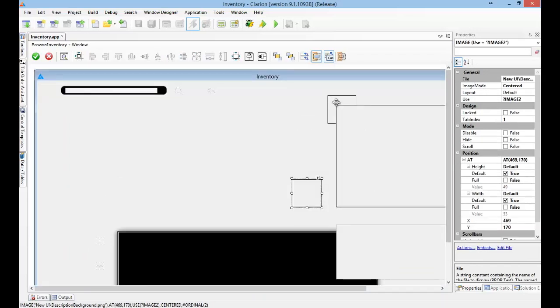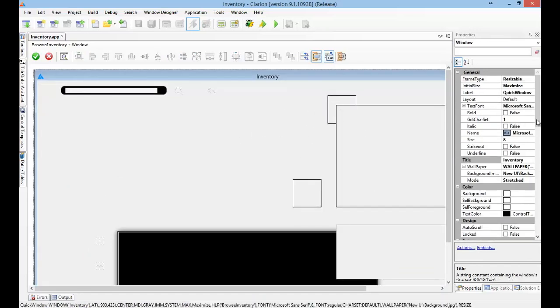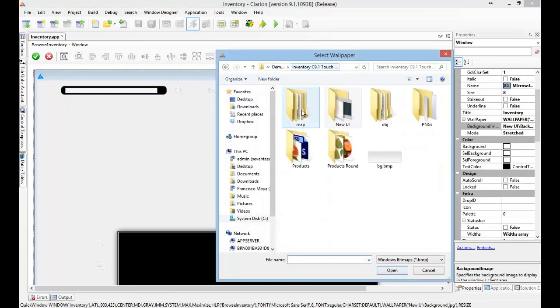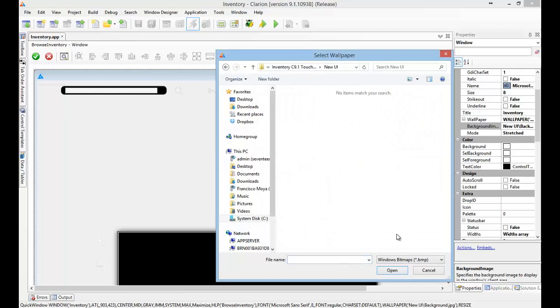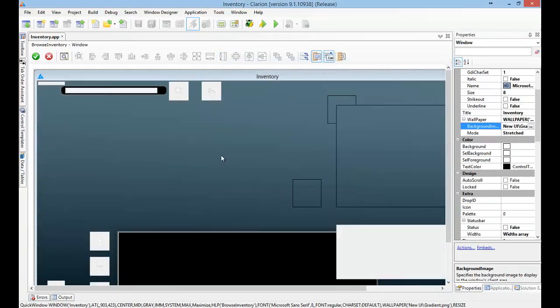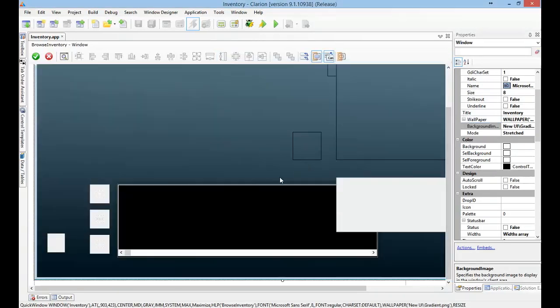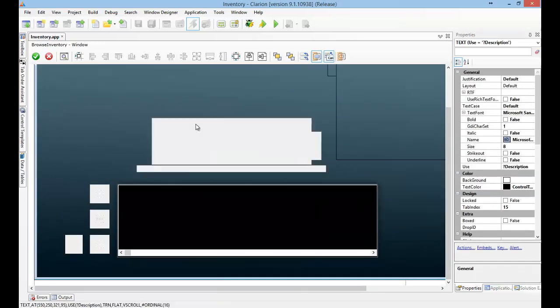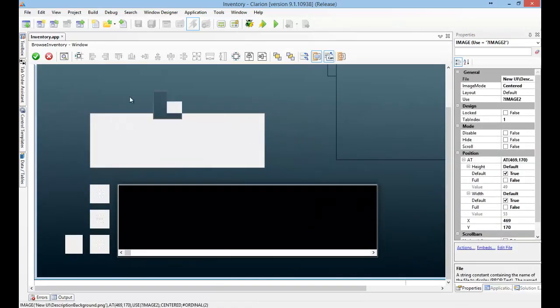Now, the background, I have the file ready. It is a gradient, and here I'm pretty sure that I have it here. There we go. Let's stretch it. Everything is taking shape.